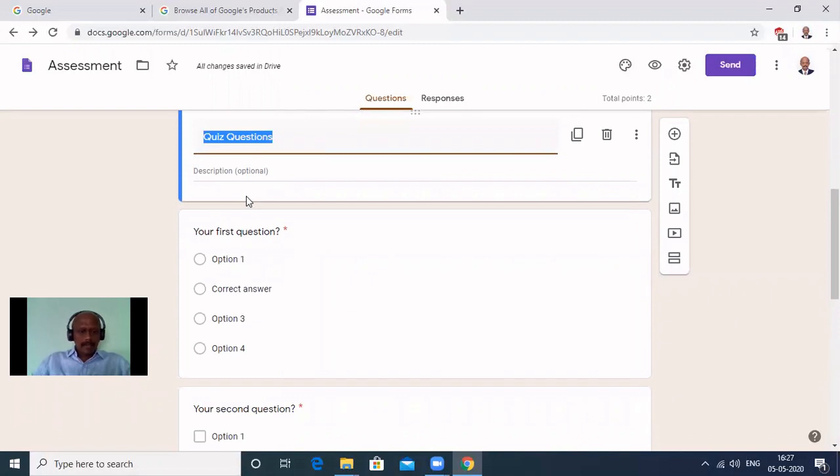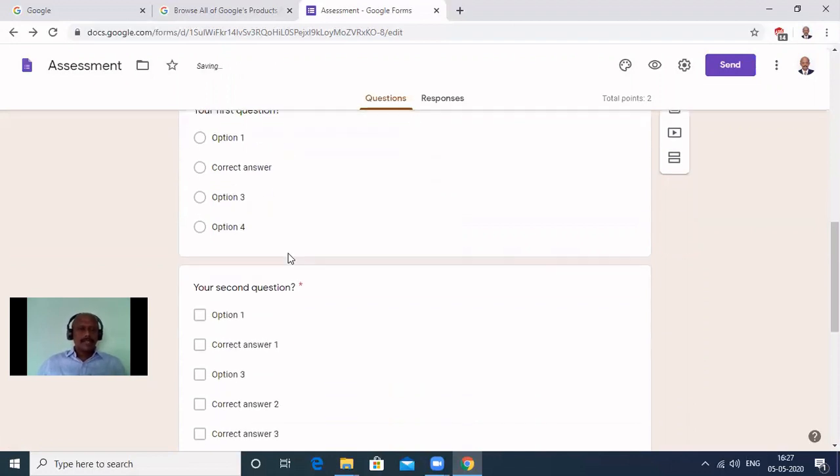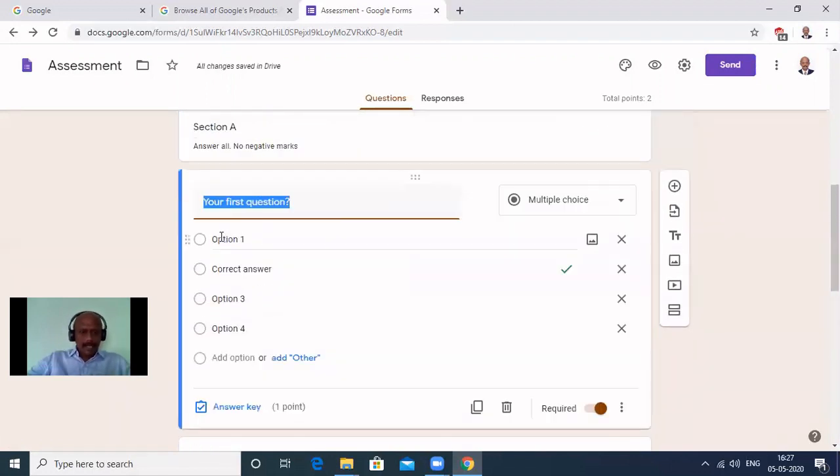So here I give this is section A. Here you can also give some description, answer all, and I can also add one more thing, no negative marks. Right. So first question. First question I type like, assuming this is for school children, what is 5 plus 7 equals to?